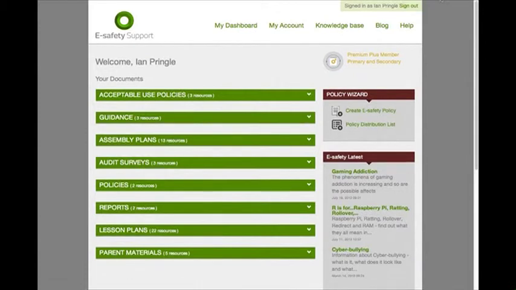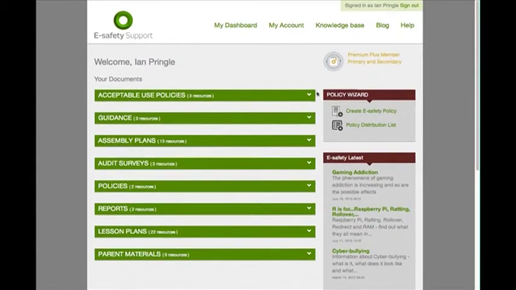Okay, so what we can see here is the dashboard for a Premium Plus member. As we can see, we have all the resources available here for download. This is the section that we're interested in for this video. This is where our eSafety Policy Wizard lives. For a member that hasn't used the wizard before, we find two options here. The policy distribution list will be the subject of a separate video. Today we're going to look at creating and editing a bespoke policy for your school using the policy wizard.